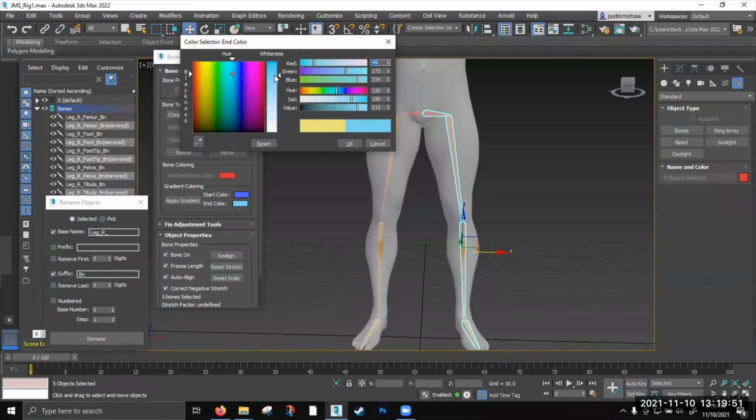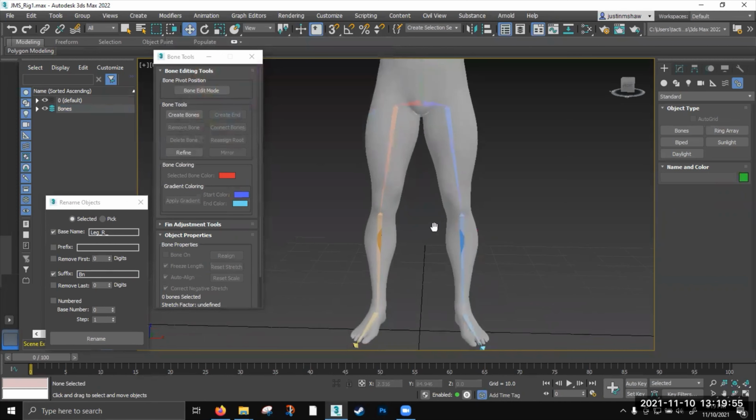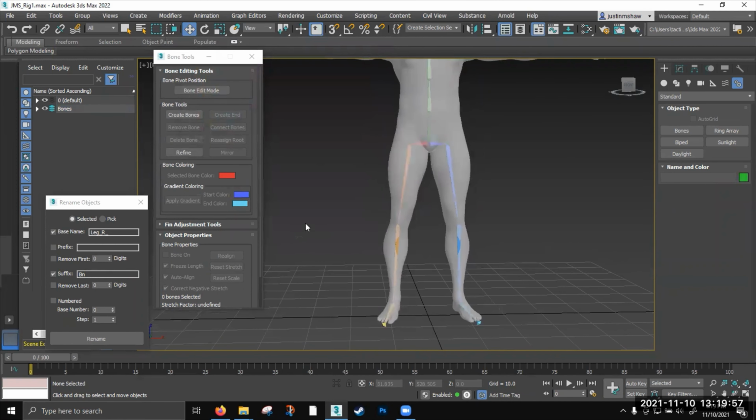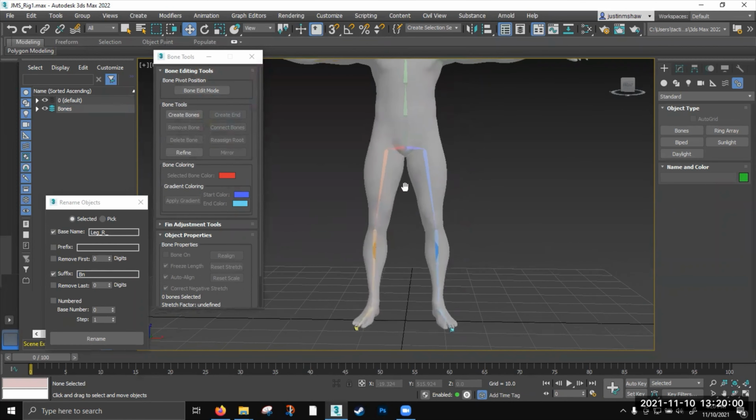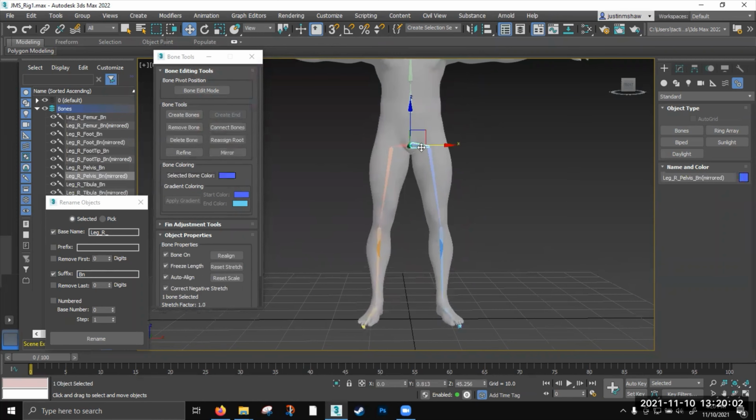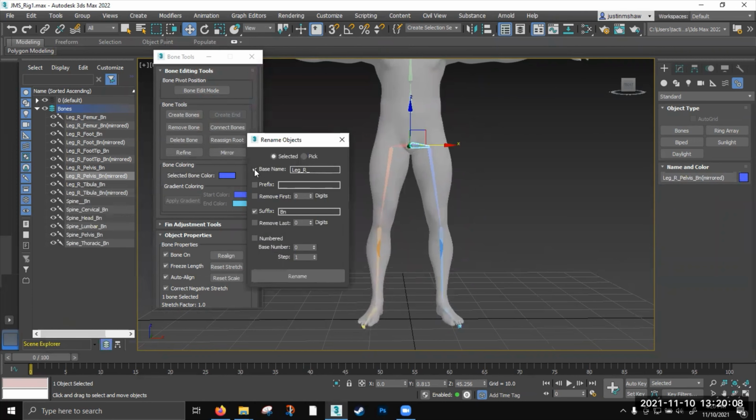Blue goes into light blue. This has nothing to do with rigging. It just makes it look more aesthetically pleasing. And I want to remove the last 10 letters here that says mirrored. So I'm just going to go over here and turn off. I might keep this. I'm going to put L. And I don't need the suffix. I'm just going to say remove the last 10 digits.